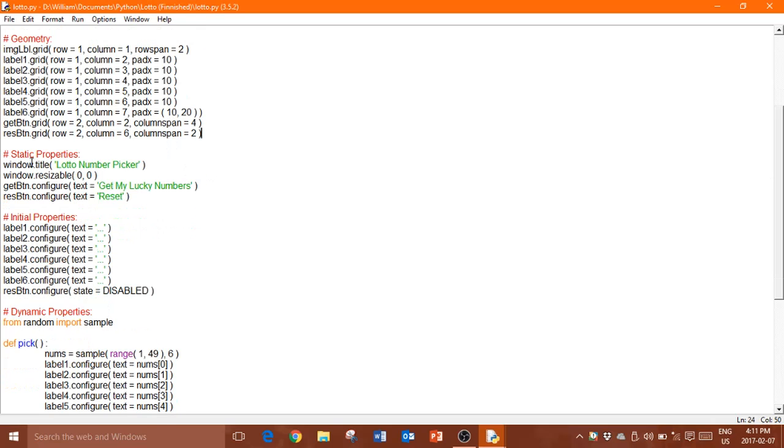Now, static properties. As you can see, this is a comment here. It just kind of blocks off a section. So window title, we want the window to be titled Lotto Number Picker because that's the name of the app. Right here, we don't want to be able to resize the window, so we put 0, 0 in window resizable. Kind of explains itself. The get button text tells you what the text for the get button is, and the reset button text tells you what the text for it is.